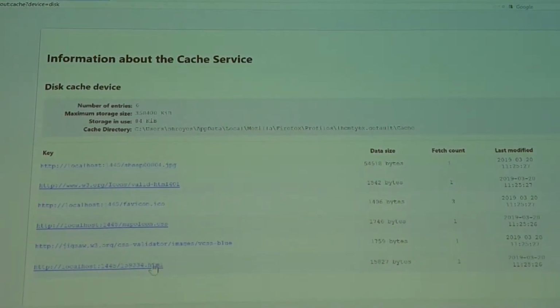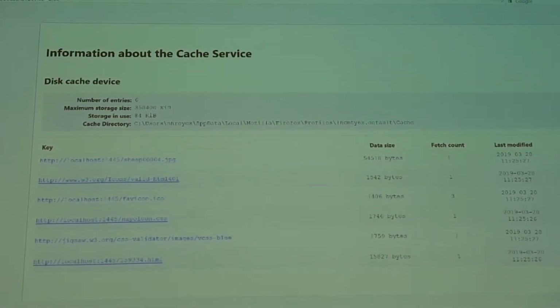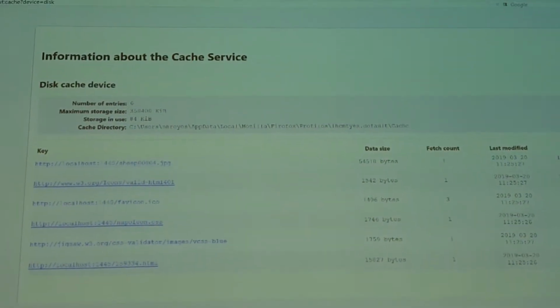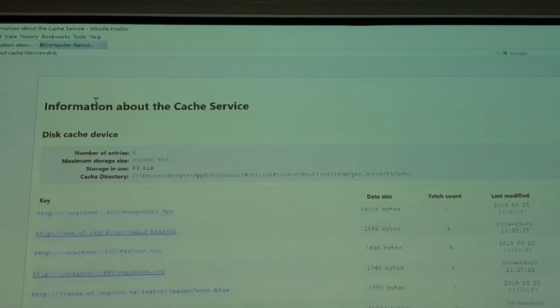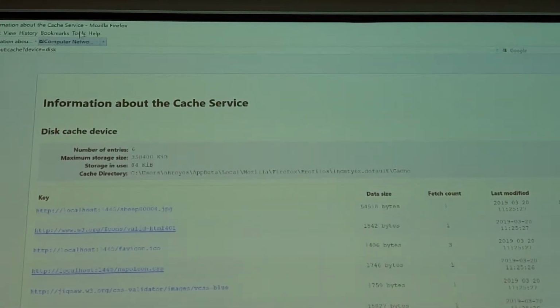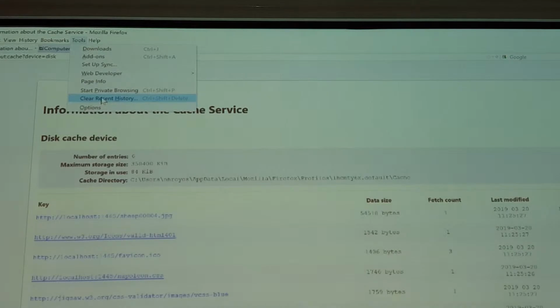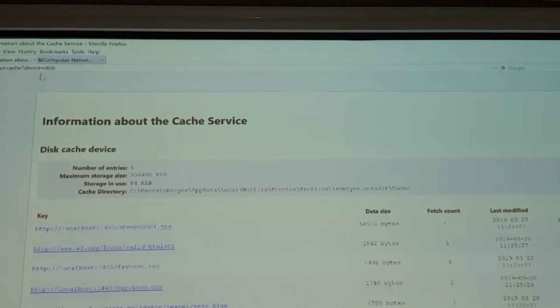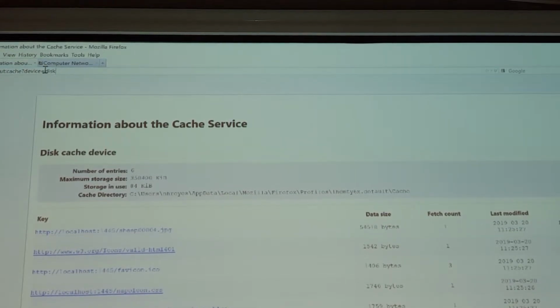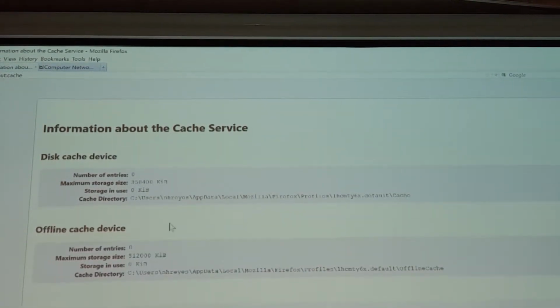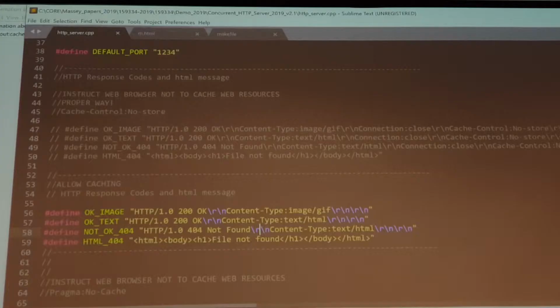159.334.html. Now I'm going to modify this program. Okay, let me just clear the cache again. Tools, options, tools, clear recent history, clear everything, clear now. Then I'm going to just double check. Cache 00. Then I'm going to go back to my program.